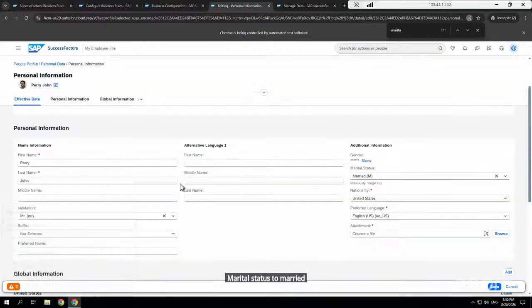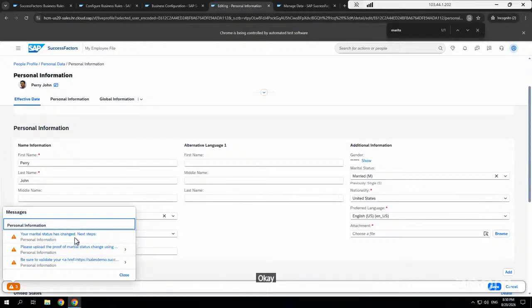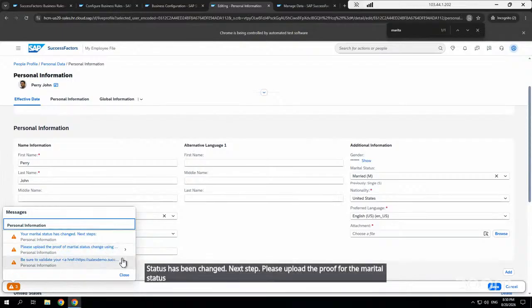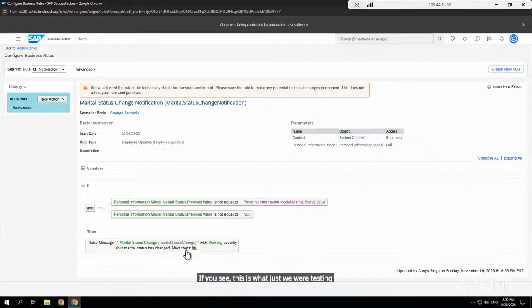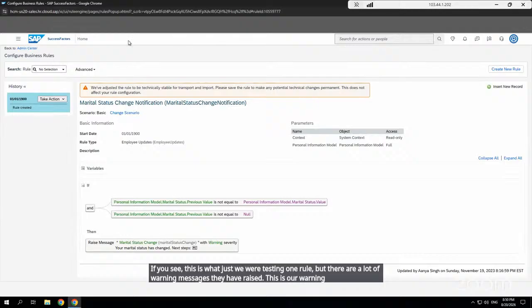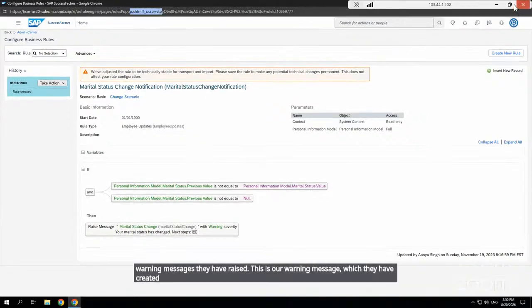Okay, your marital status has been changed. Next step, please upload the proof for the marital status using this. Please be sure to validate this. So these are all the warning messages they have configured in the system. This is what we were just testing, one rule, but there are a lot of warning messages they have raised. This is the warning message which they have created in the system, and we are seeing it. Got it, guys?